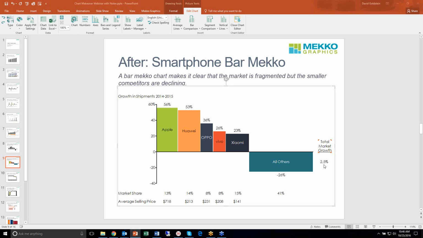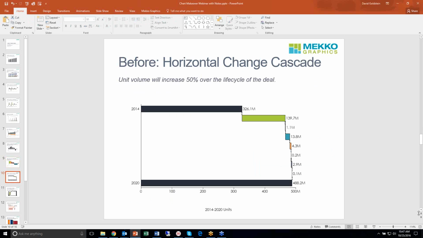So it's pretty easy to make the bar Mekko chart. Really, the only trick is to tell Mekko Graphics which series, which row in your spreadsheet is going to be used to set the bar width. So I'm going to move on to my next chart, which is a cascade.